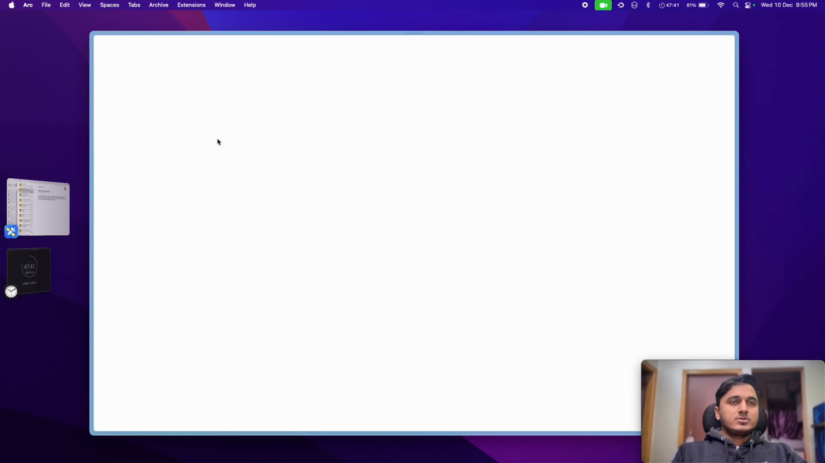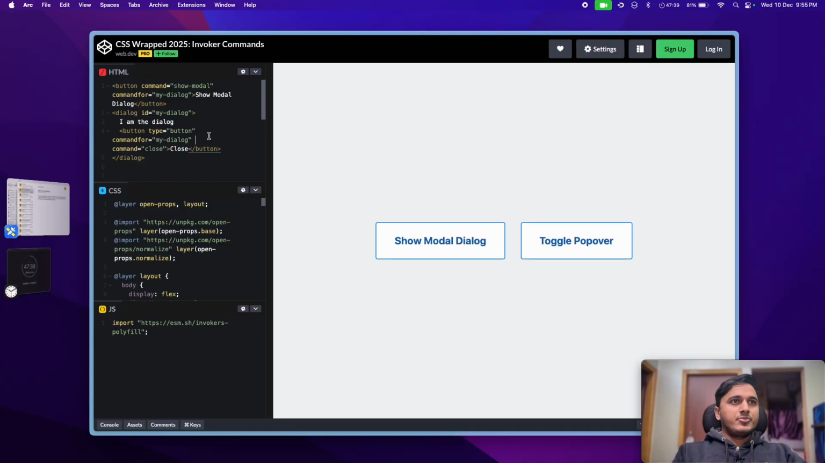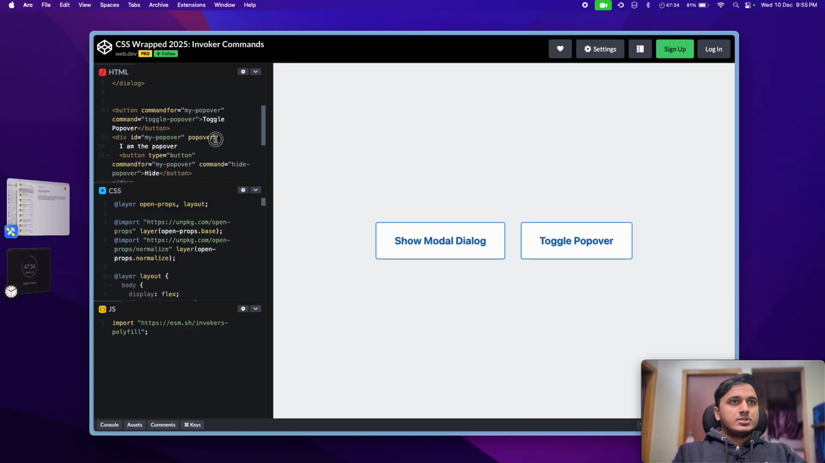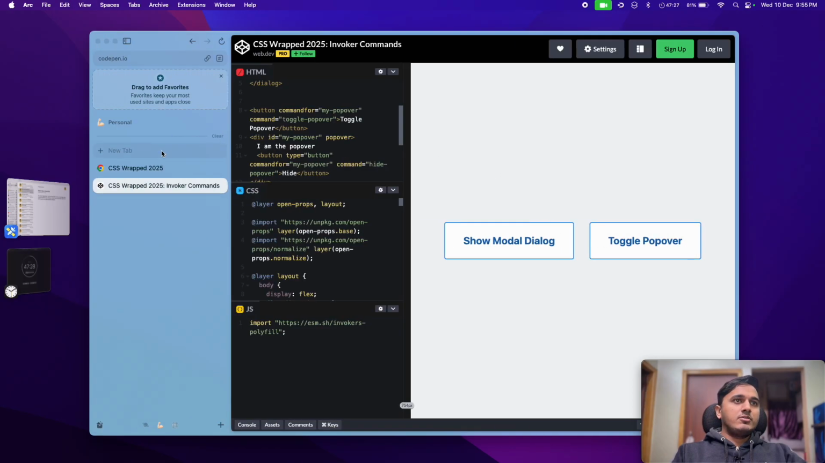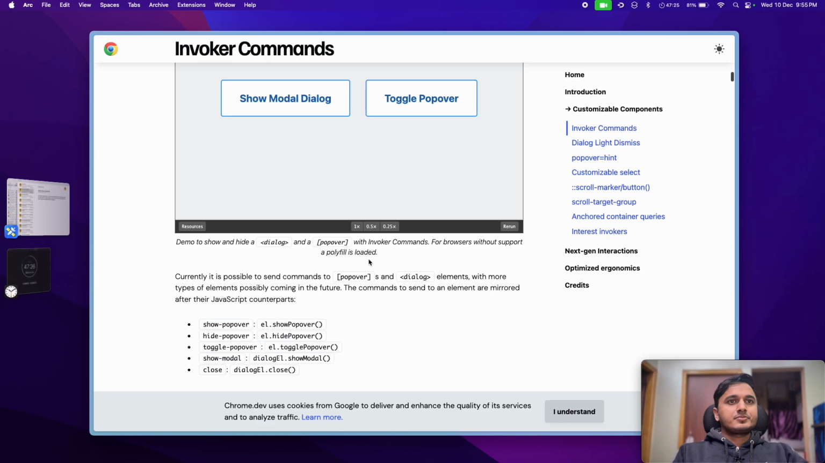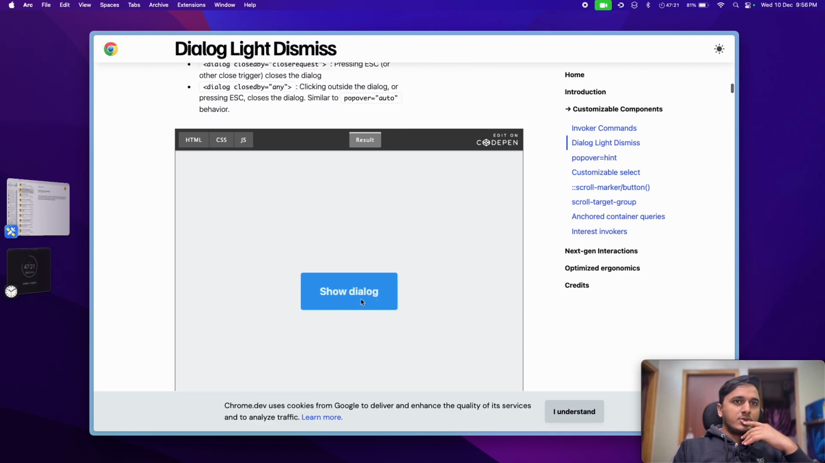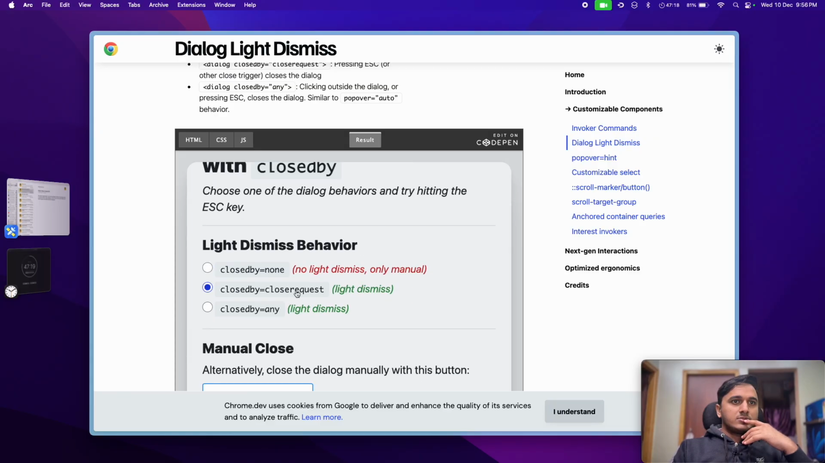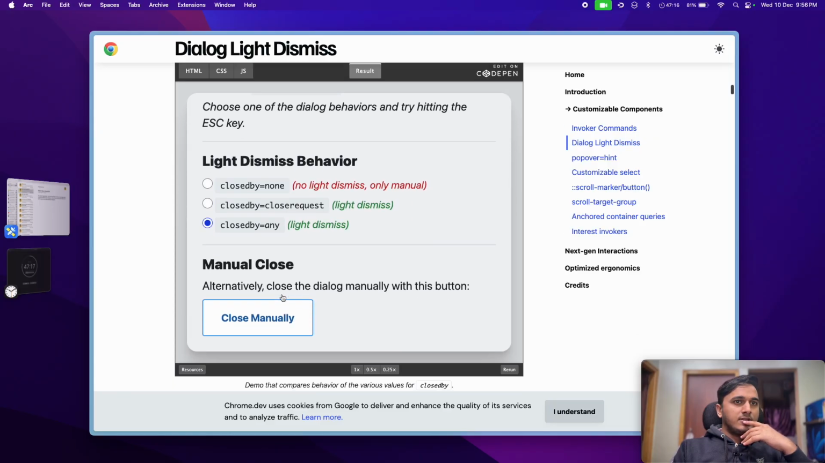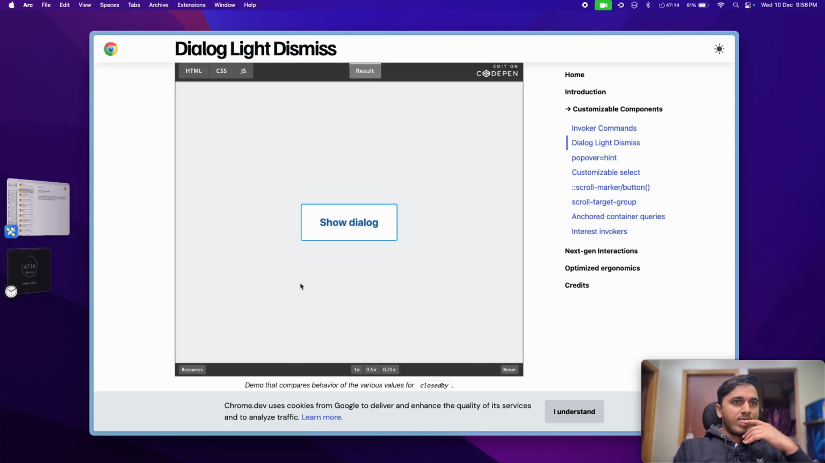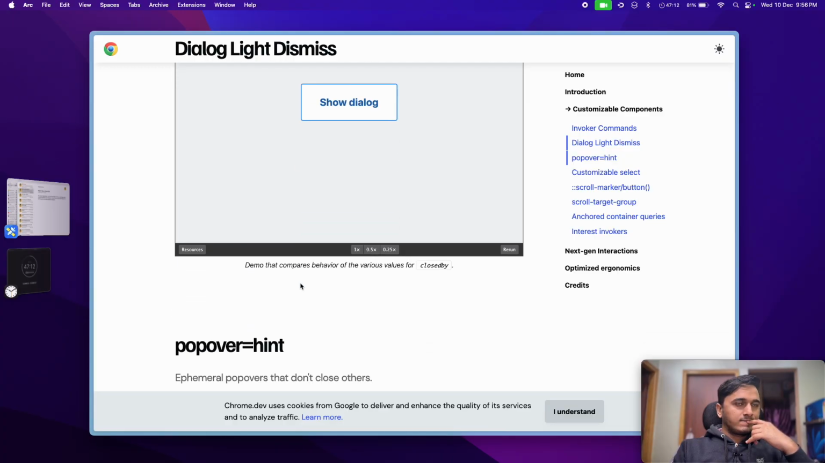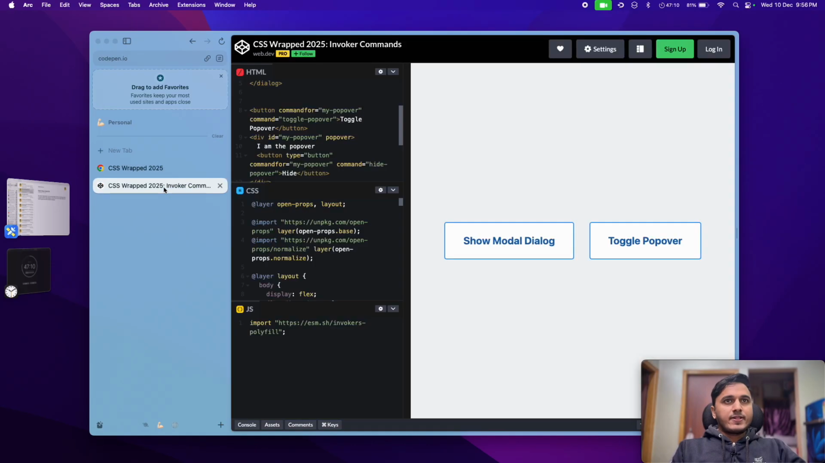So if you are here and if you say popover, and here popover is there, and if you click this, I guess auto behavior is by default. Okay, interesting. So we should be able to dismiss it with closedby none, closedby closerequest, closedby any. Okay, so let's try this.